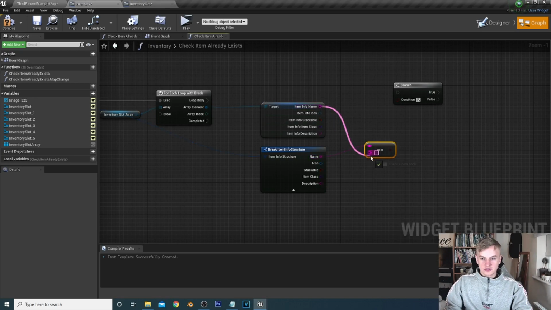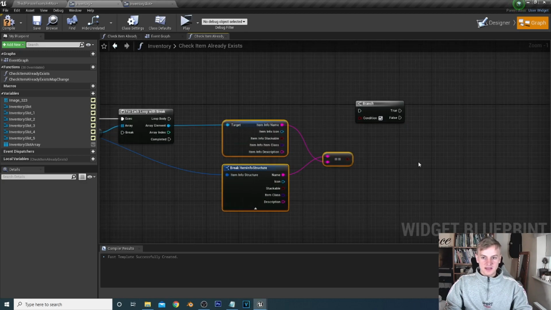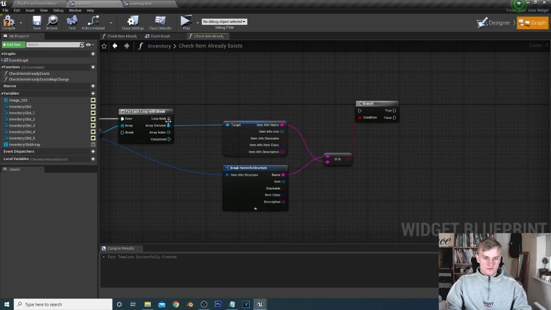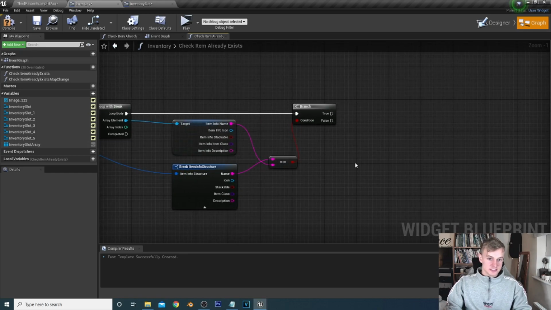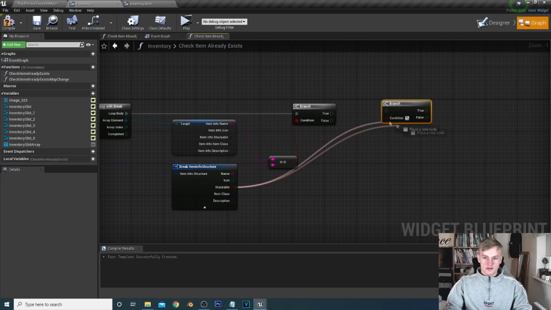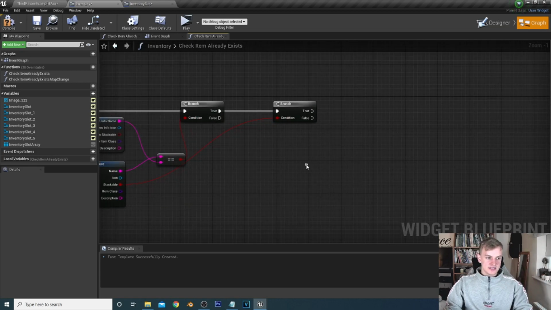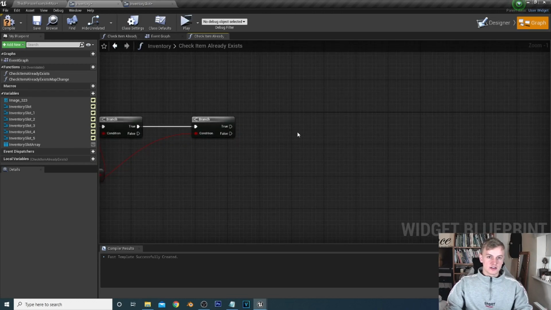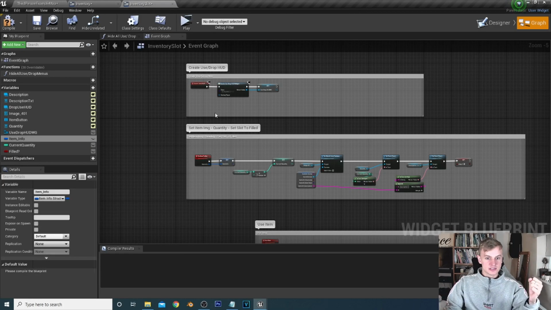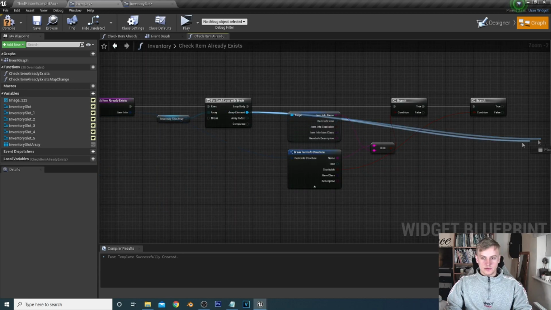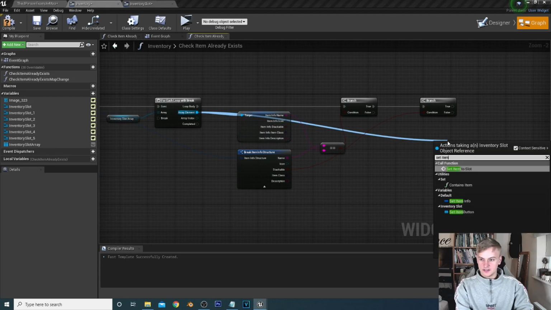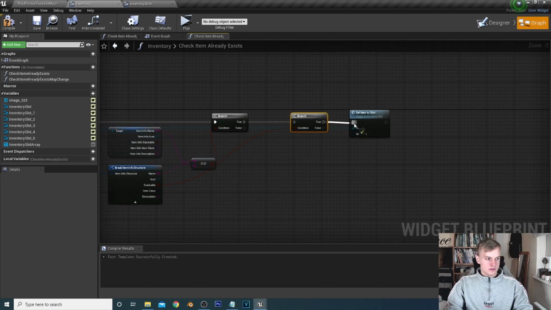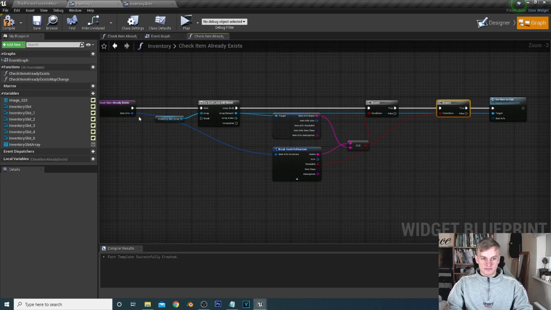So we'll do an equal sign. So if they're the same, plug that into the branch. And if the item we've just picked up is stackable, because even if they have the same name, if they're not stackable, we want them to be in 2 different slots. If they're stackable, we're then going to call the function in our inventory slot, add item. So pull off this, set item to slot. And then the item we're going to be bringing in is going to be the item we just picked up.